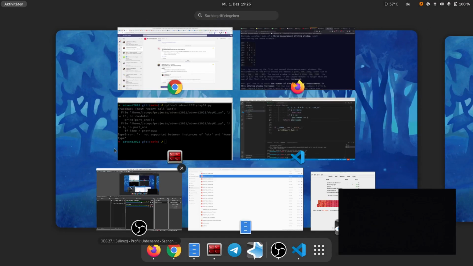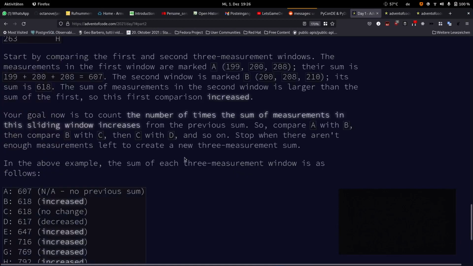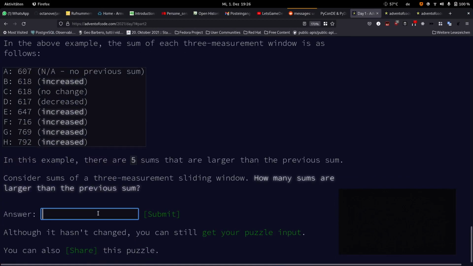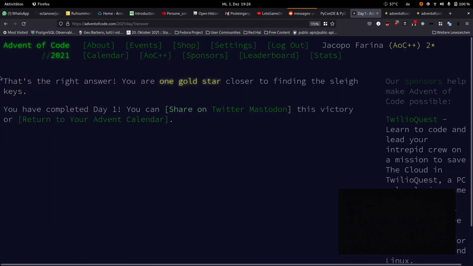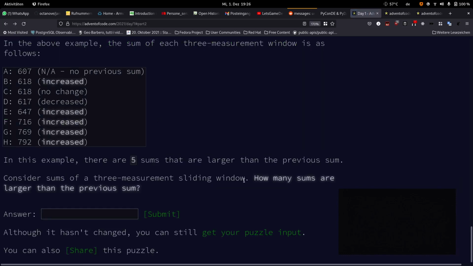1608 is my solution. 1608, and it is correct. Let's see a bit if there is something that is a bit confusing.